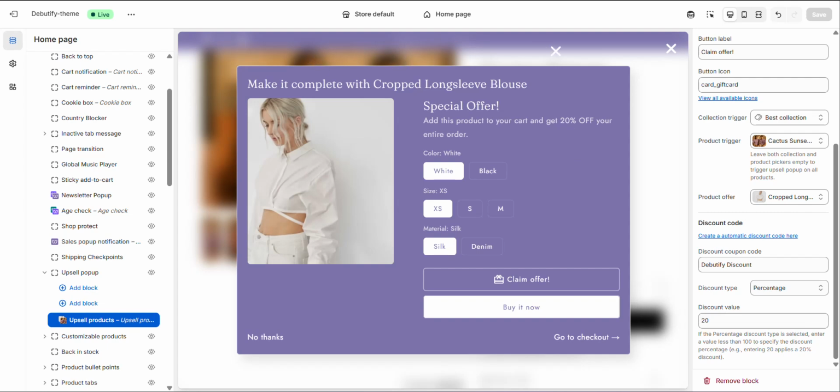Your Upsell Popup widget is now fully set up. By customizing this widget, you'll encourage higher cart values, reward loyal shoppers, and keep your store engaging and dynamic.